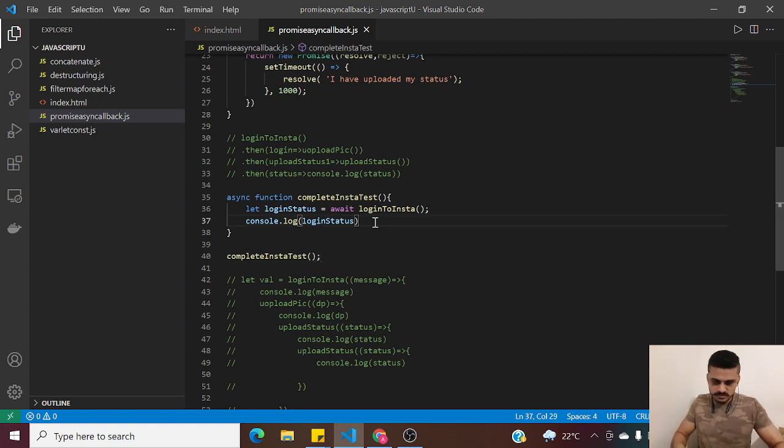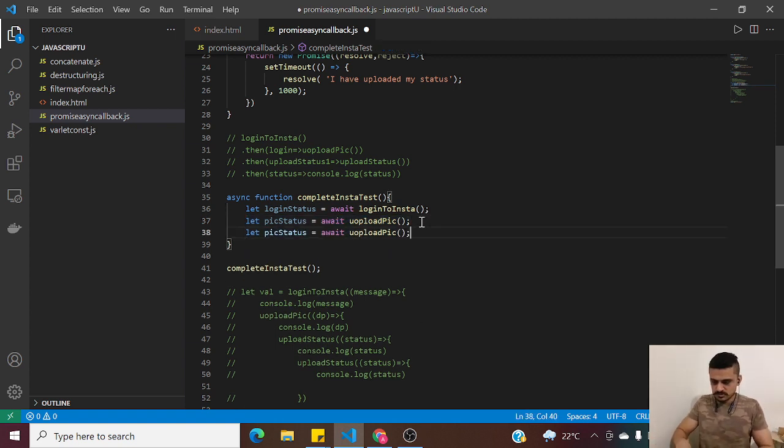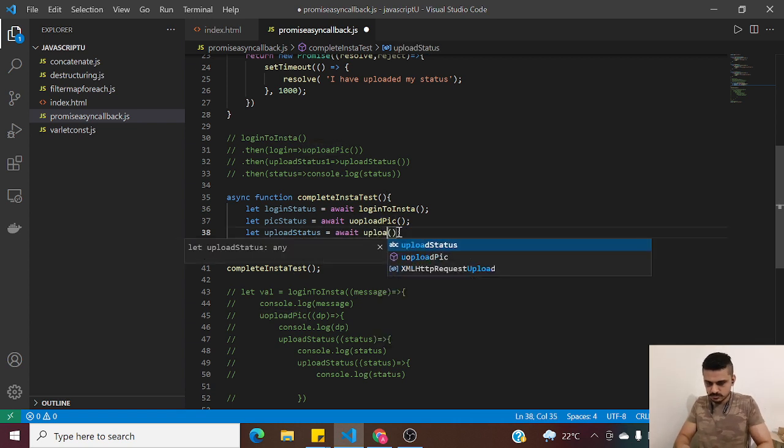So let's say I want to print to the console, and what is my second step? My second step is upload pic. So you can just say pic status is equal to upload pic, and remember to use the await keyword, because we have to await for the asynchronous call to come. And similarly, let me just do away with the third promise as well, which says upload status. So login status, then we had upload pic, or upload reel, and then this would be upload status.